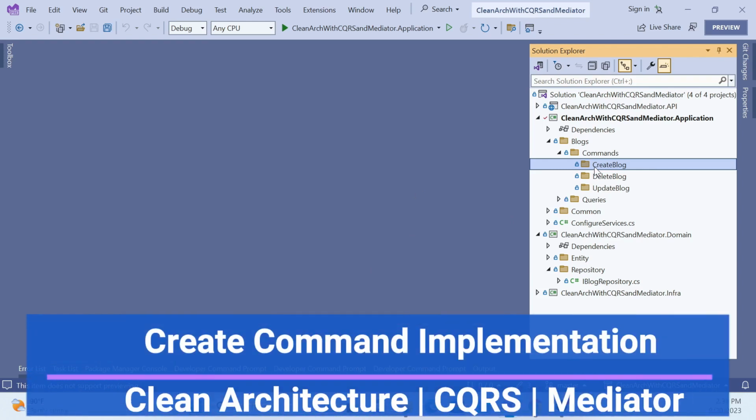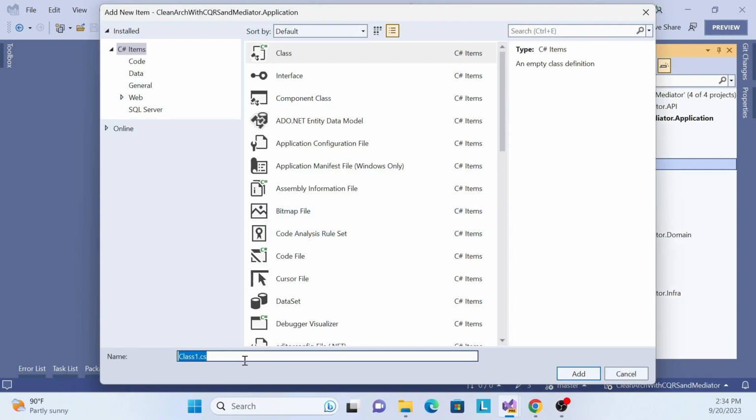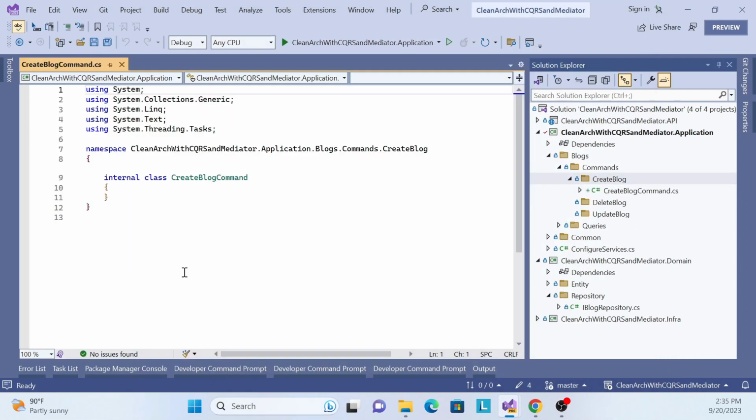Okay, so first what we need to do is create one command. How can we do that? Just create a class and name it CreateBlogCommand. Make it public, similar to what we did in the last session.